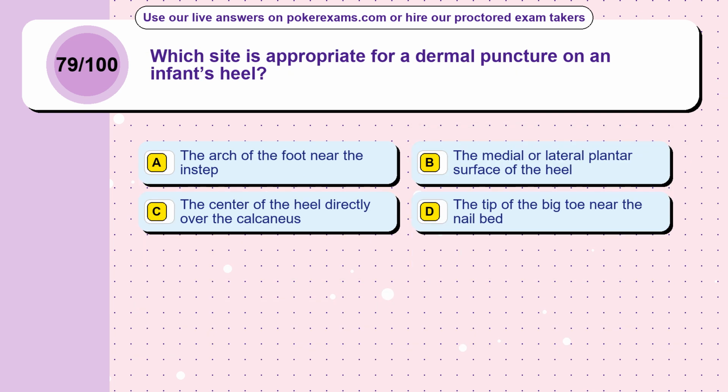Question 79. Which site is appropriate for a dermal puncture on an infant's heel? Option A. The arch of the foot near the instep. Option B. The medial or lateral plantar surface of the heel. Option C. The center of the heel directly over the calcaneus. Option D. The tip of the big toe near the nail bed.